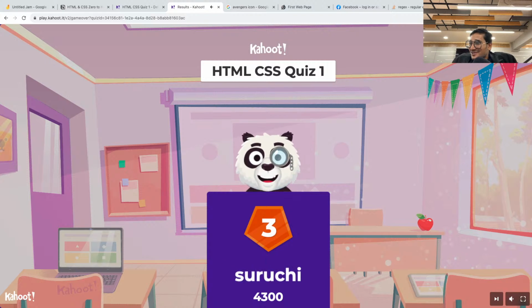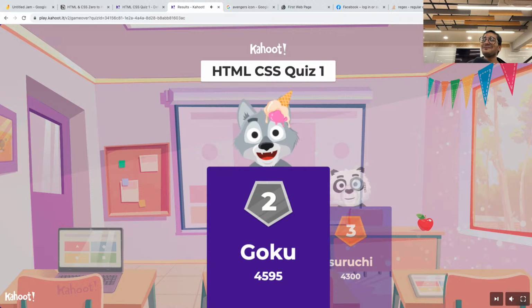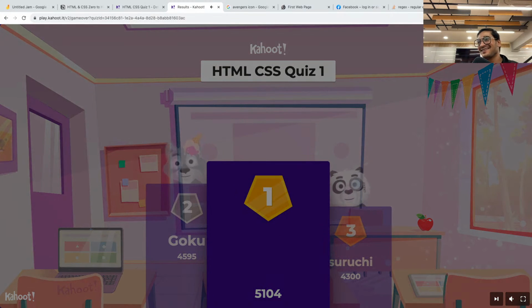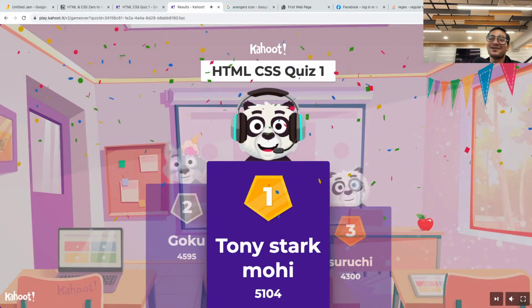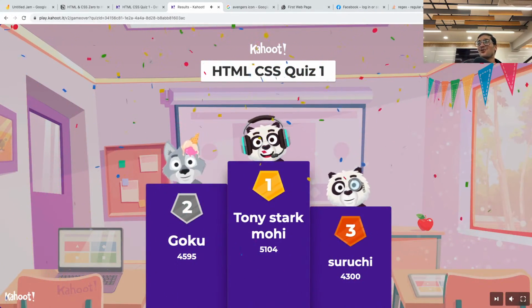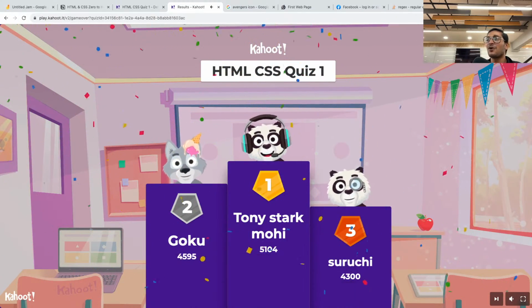Third is Suruchi. So now let's see who is on top, Iron Man or Goku. And here we go. Goku came second. So is Iron Man winning it? Or someone else? Okay, that's great, guys. Congrats to Tony Stark, congrats to Goku, congrats to Suruchi for coming on the podium.